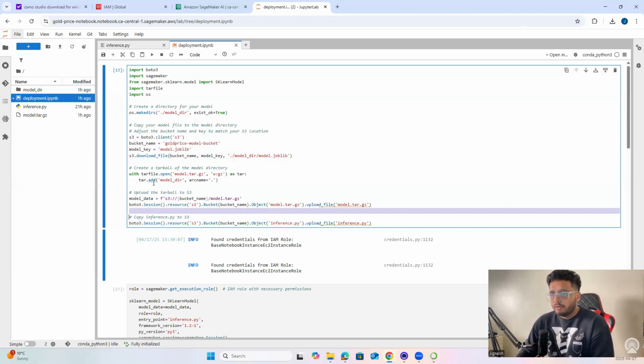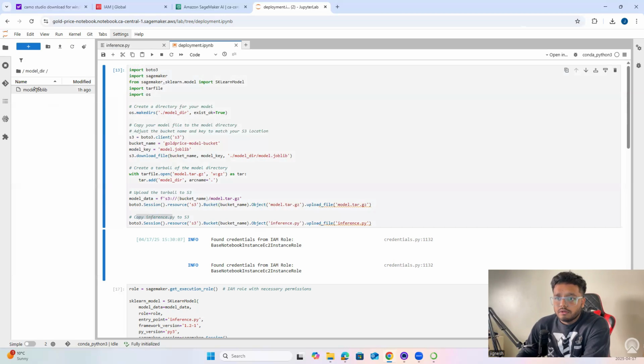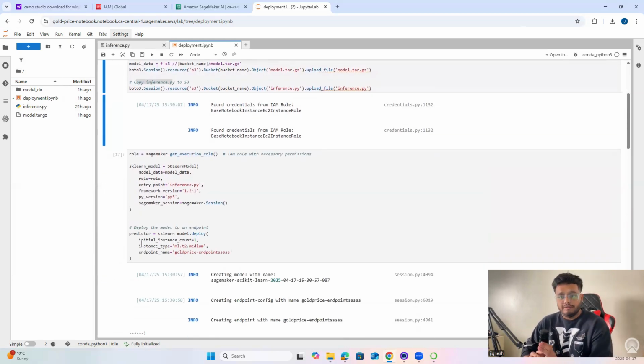Okay, pretty straightforward. So using this script, you will be able to upload the tarball and the inference.py to the S3 bucket, and it will also create the model directory where your model will be stored inside. Okay, and that is kind of it. We are almost there. The next step you have to do is just create an endpoint.